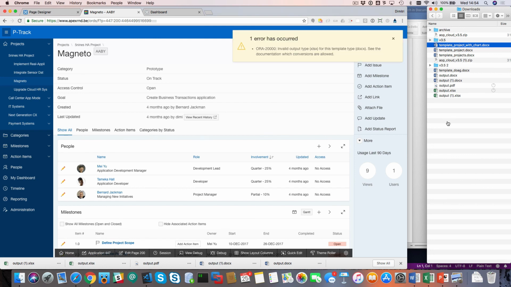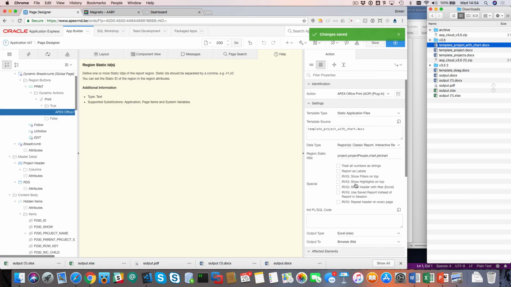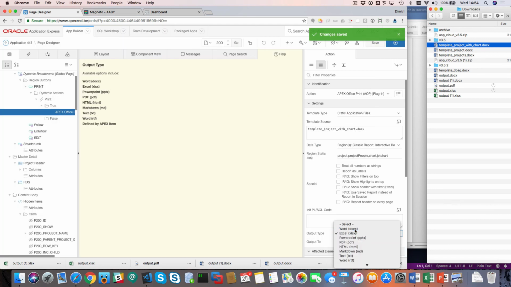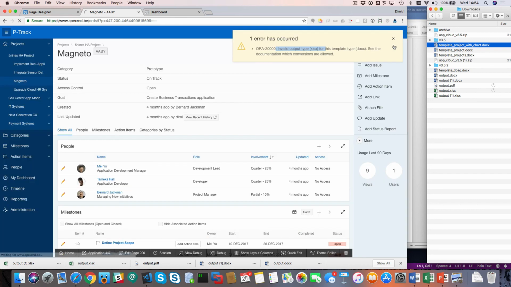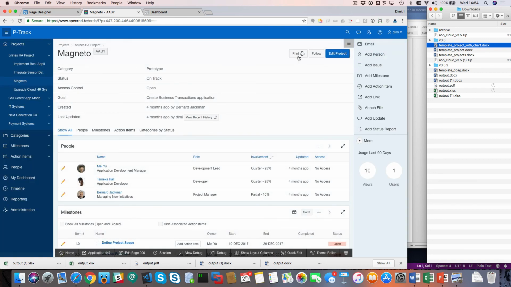I click print now. Okay, here it says invalid output type XLSX. So we try to go from docx to XLSX. That doesn't work. We tried, but it seems it's not working. So let's try again with output as docx. So here's our output.